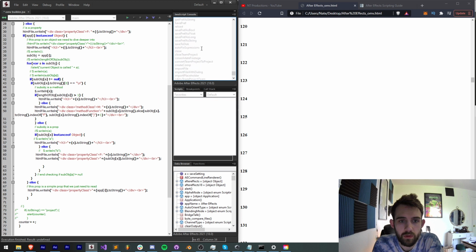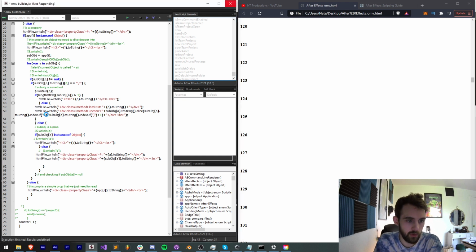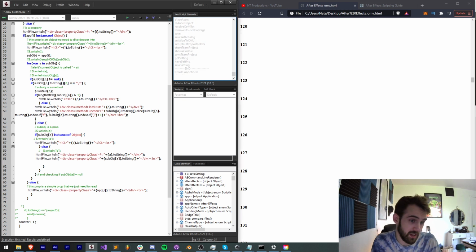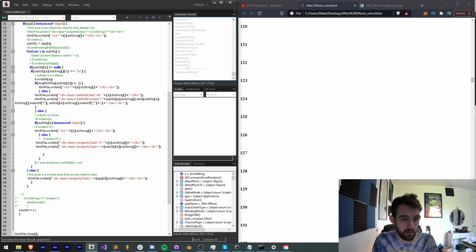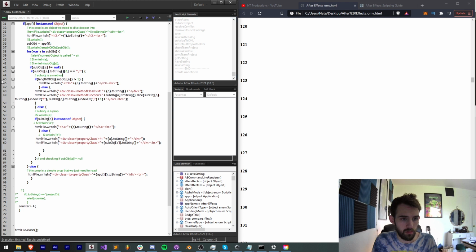Index of reload. These are not objects. These are indeed methods. So this may be the wrong bit of code to be adding this to. First thing we're saying is if subobject A is .toString. I think the first thing we need to check is if it's a straight up object. But we have that down here actually. So let's remove this.